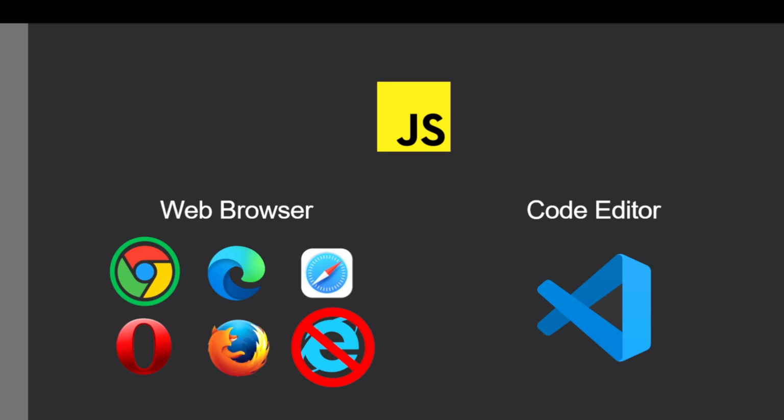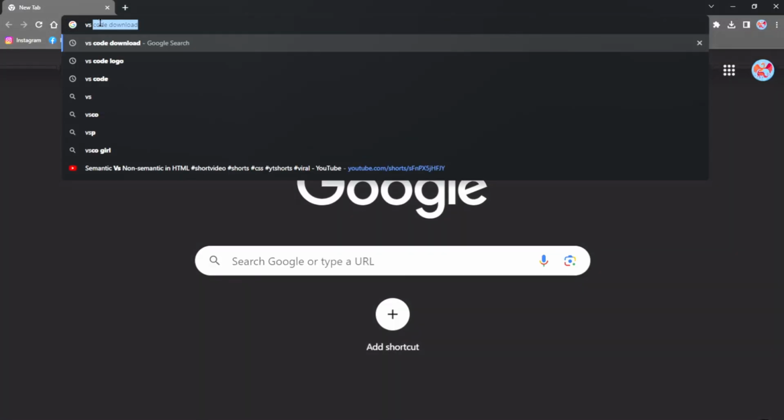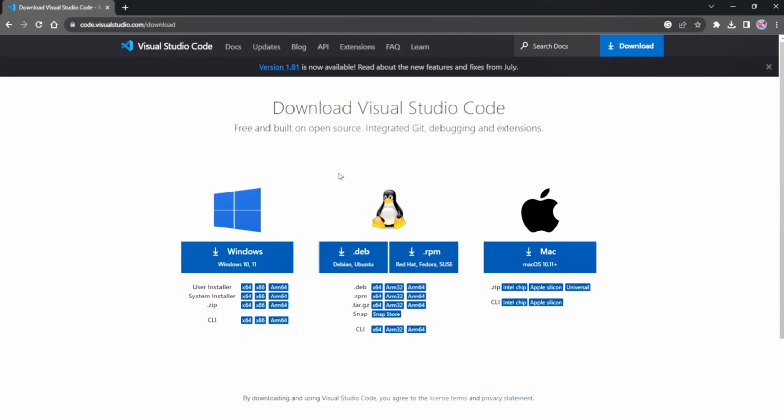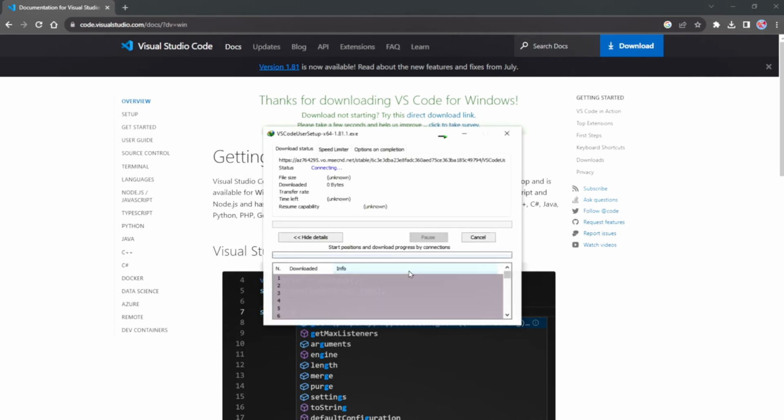Let's get VS Code editor. Just head to Google and search for VS Code download. Click on the first website. You can download it for Windows, Debian, Ubuntu, and macOS devices. Since I'm using Windows, I'll pick the Windows option. Now, hit Start Download.